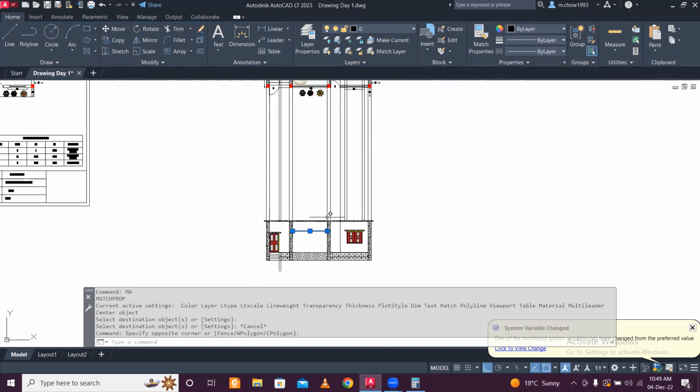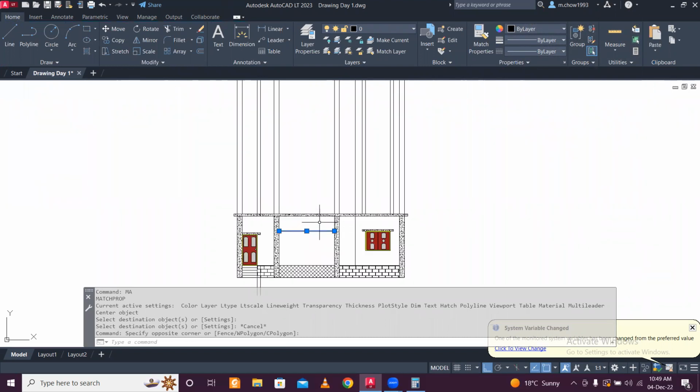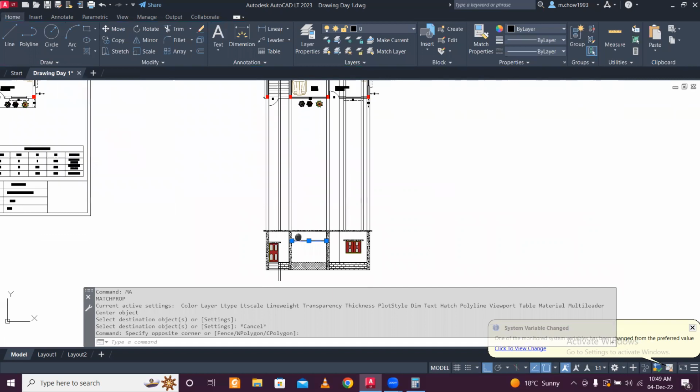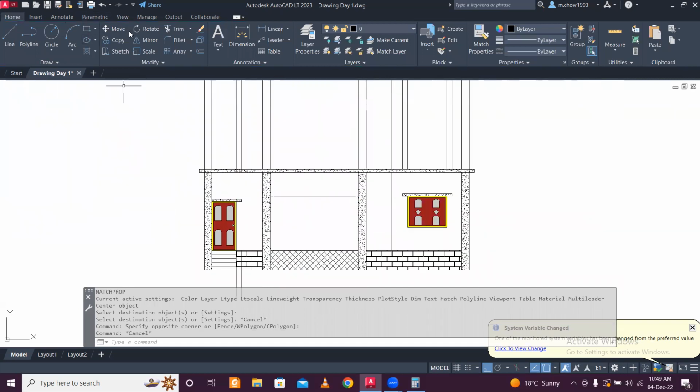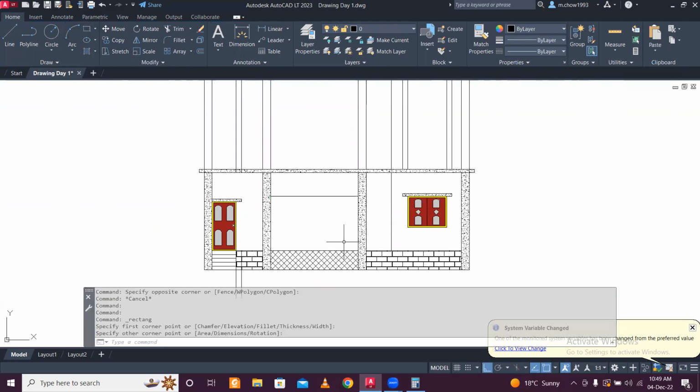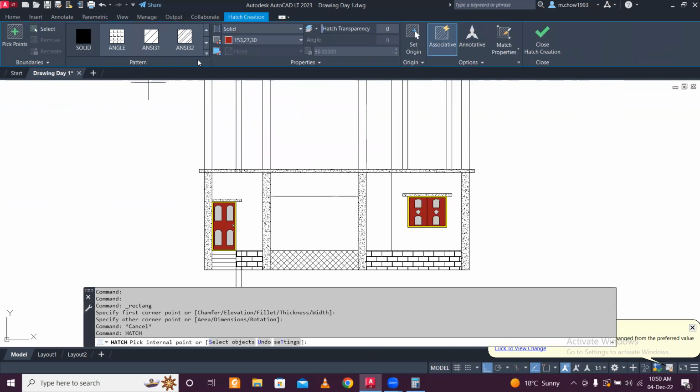So rolling shutter will also be at the lintel level from this portion here. So it can be up as well. Depends on this, but here we'll give the rolling shutter here. Okay, so let's take a rectangle just to be sure for the rolling shutter, and we'll make a hatch which is the closest to a rolling shutter here.